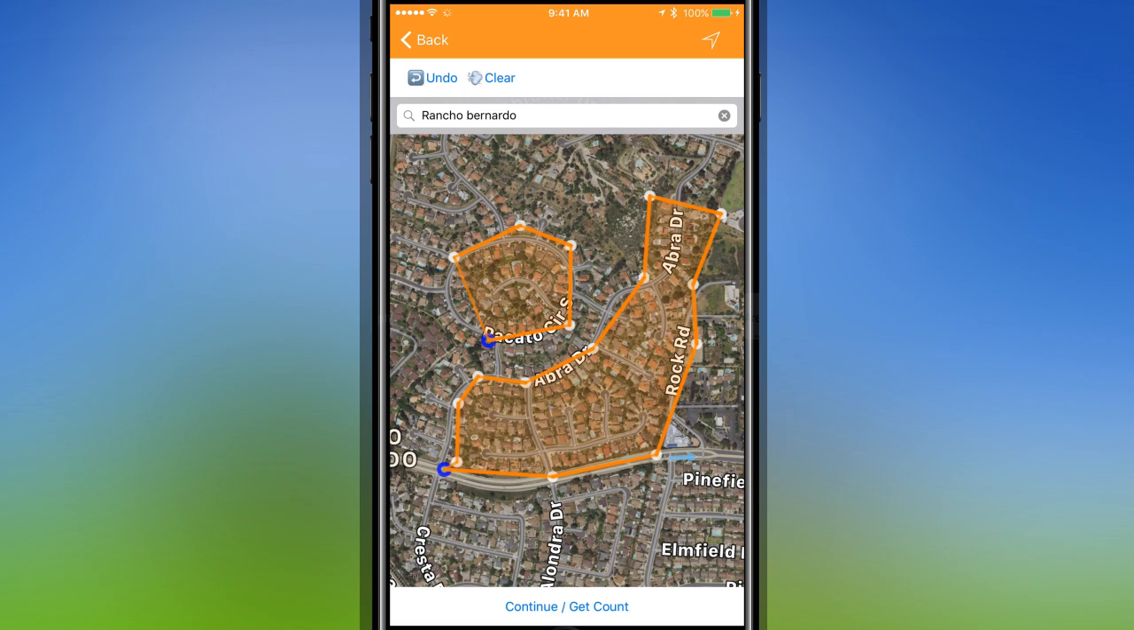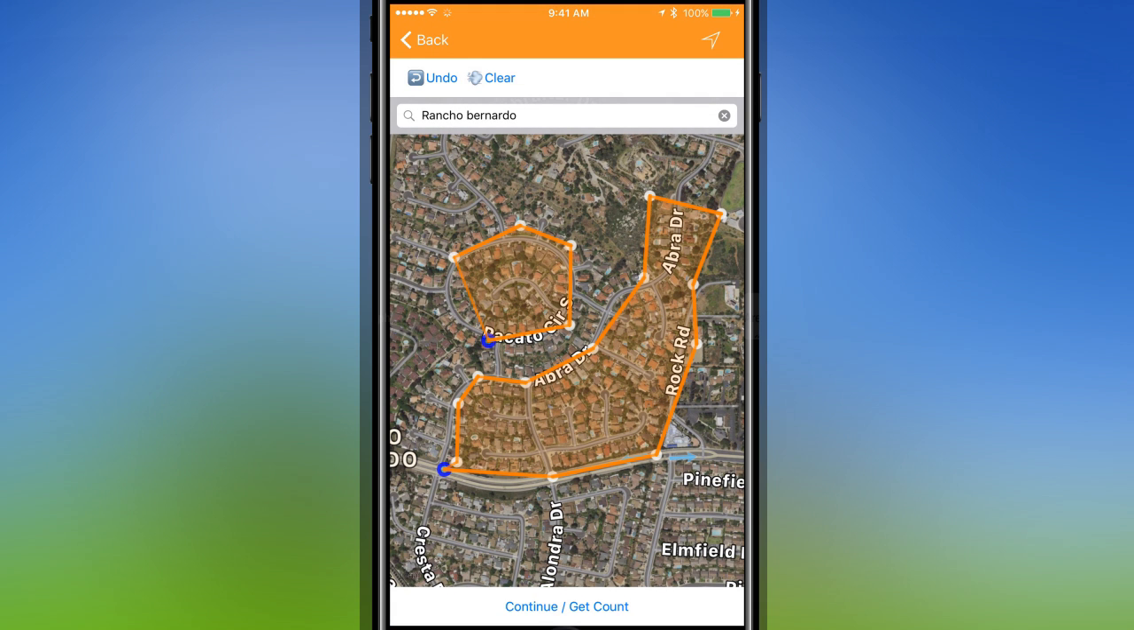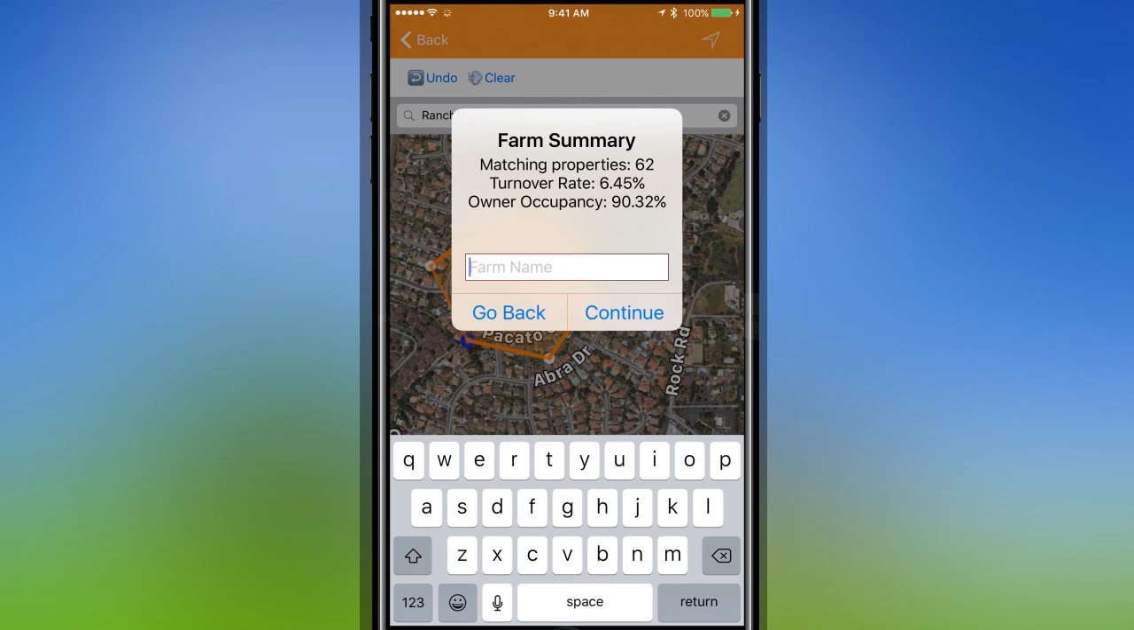polygons. And from here we can say continue, get count, and what's nice right here is it's going to tell me how many properties I've selected. It's going to give me the turnover rate and owner occupancy rate and allow me to go ahead and create the farm. But if it doesn't look like exactly what I want, I can just tap go back and it remembers my spot. I can even undo or hit clear and kind of start over, and I'll just do another one here, and I'll grab this center circle, and then I will say continue again. It's going to be a smaller amount of properties, and say this one looks great.